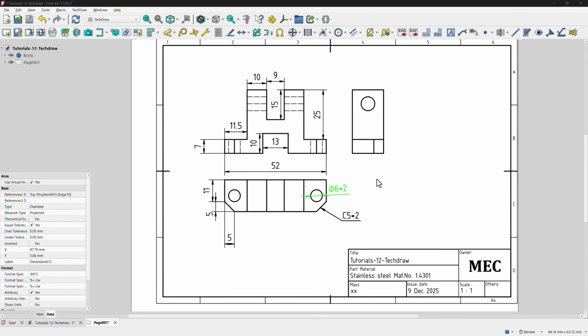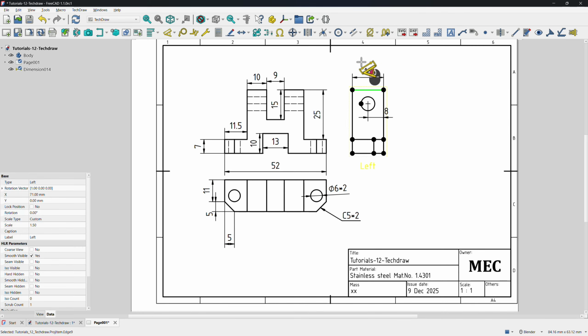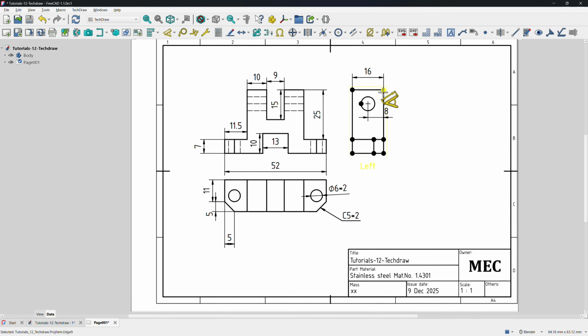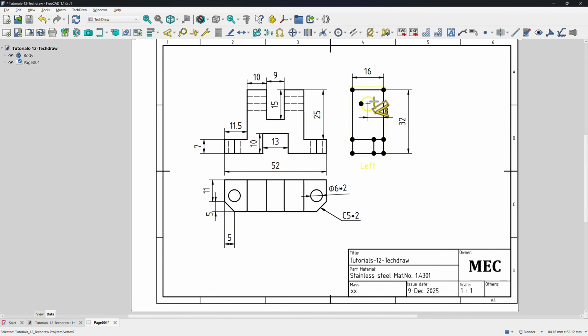Next, we are going to add dimensions on the left view. Press the D key to continue. Let's add a distance for the center of the hole and the width of the body, then the height, and the diameter of this hole. Double-click it. Okay, that's all for the dimension.